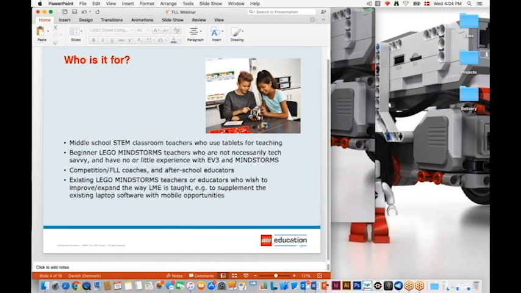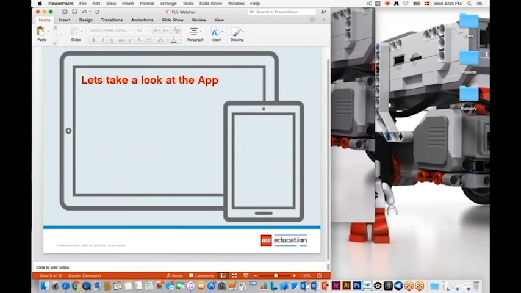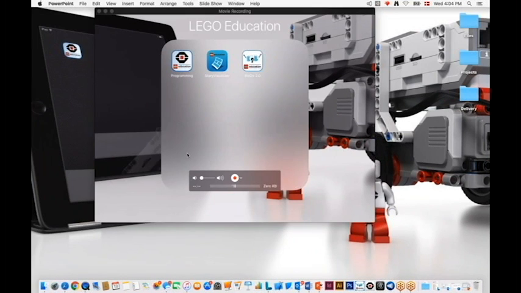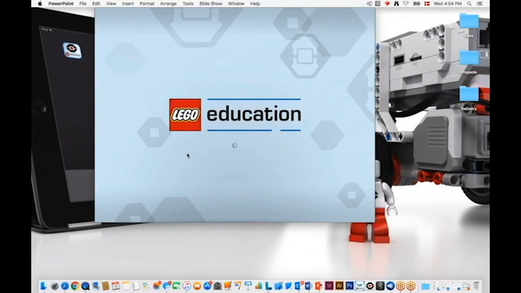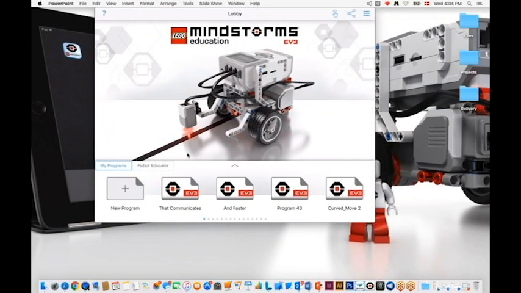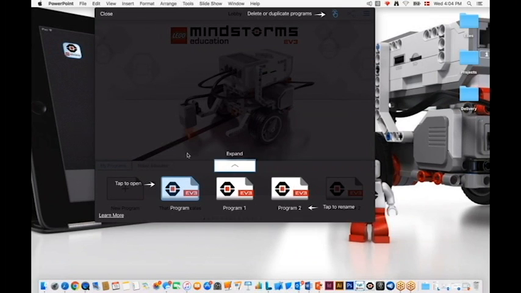So let's take a look at the app now. I'm just going to minimize my screen here, and I've got my iPad mirrored. So I'm just going to open the app. When we launch the app, we hit something called the lobby space. This is the area where we can start any activity. In the left-hand corner, there are some online overlays for help, which show you how you can use different elements of the app.